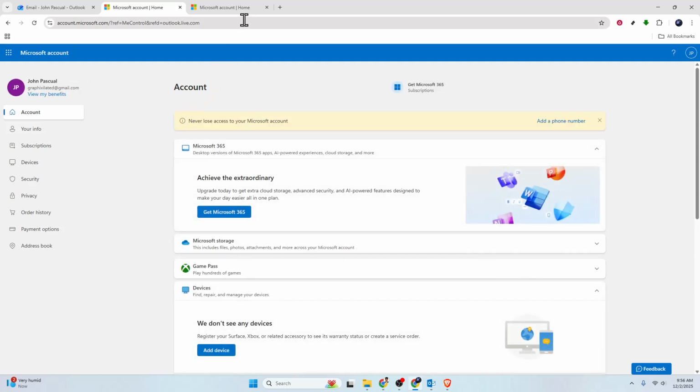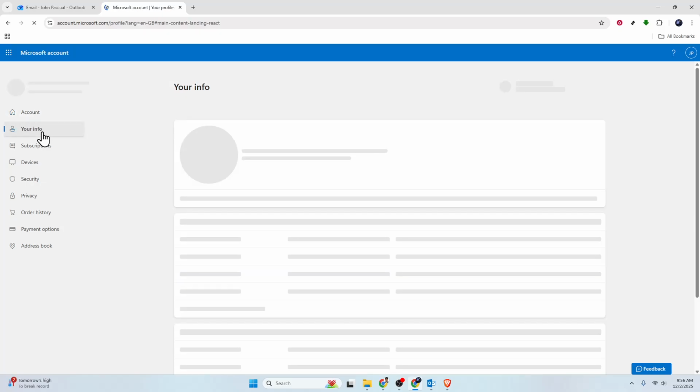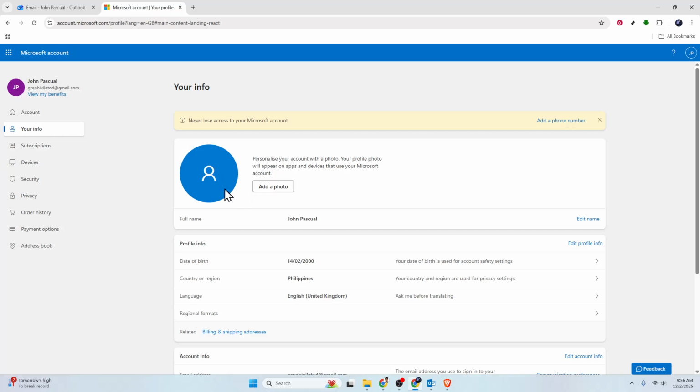Once logged in, go to Your info, found at the top of the account navigation or by clicking your profile icon. This section contains your personal details, including the name that displays to email recipients. On mobile devices, you may need to open the menu to locate the option.